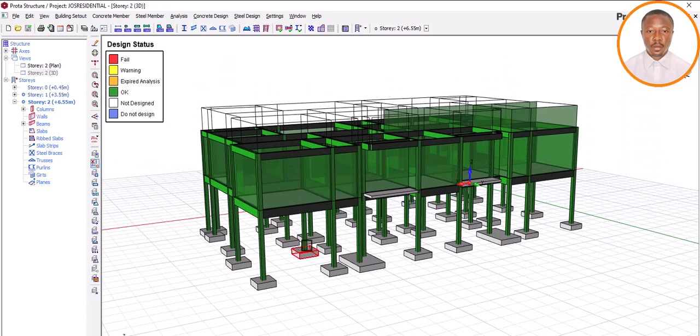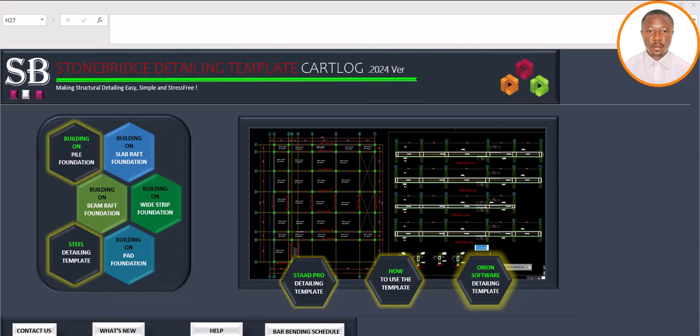The software we'll be using is the STONEBRIDGE detailing template. It's a catalog, and the version is the 2024 version. I would advise you to get this particular software. I can't overemphasize this software, because every structure has its own foundation, and if you want to carry out the details based on that structure and the foundation you have used, you have to come to this place, choose the foundation you have used for your structure, and detail based on the sample given to you. If you are using Protastructure, it's for you. If you are using Orion, it's for you. If you are using Staad Pro, it's also for you. And this software can also produce your bar bending schedules.